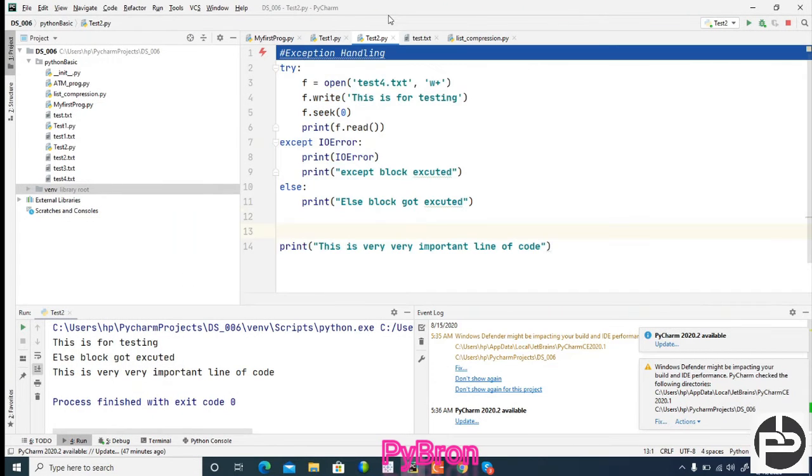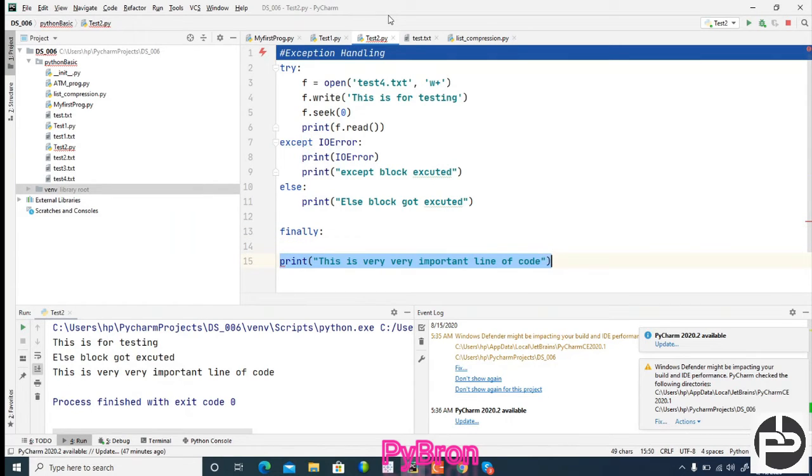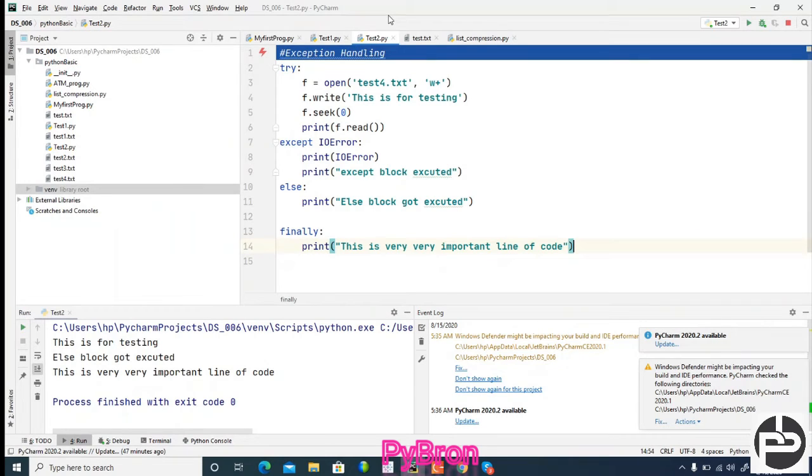Now there is one more block, the finally block. What is the finally block, guys? Just try to understand, it is a very, very important thing. Whether my try block executes or not, whether the else block or except block executes or not, the finally block will always execute. Just a minute.